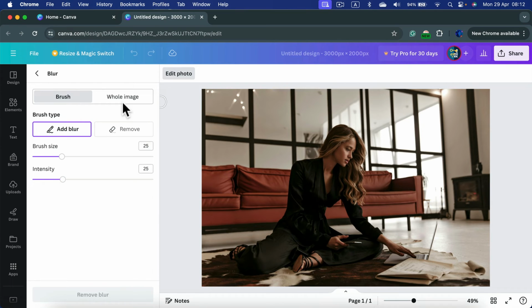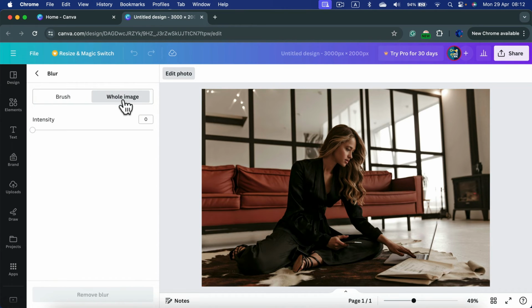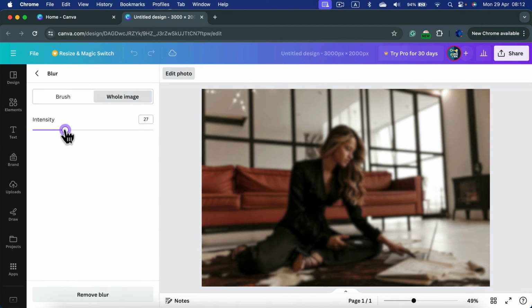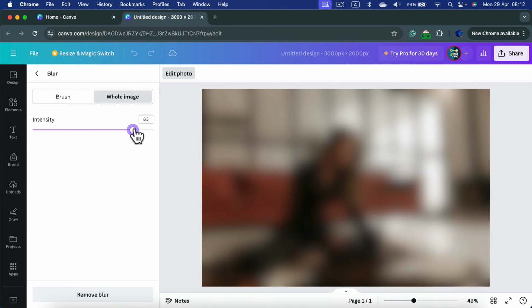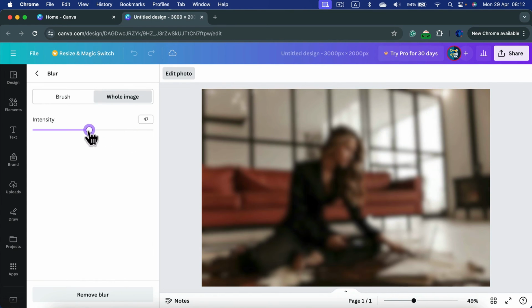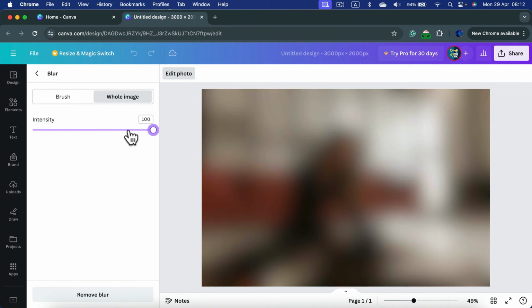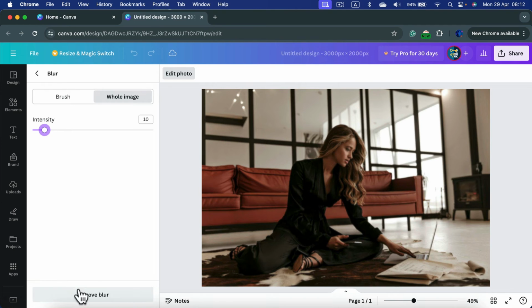image, or we can switch to whole image. In that case, you got only one slider which you can move to the right and adjust how strong the blur will be. The strongly blurred image is perfect for some kind of backdrop. Alright, so use that slider to blur your image. You can also click Remove Blur at the bottom if you change your mind. Or simply move the slider to zero.